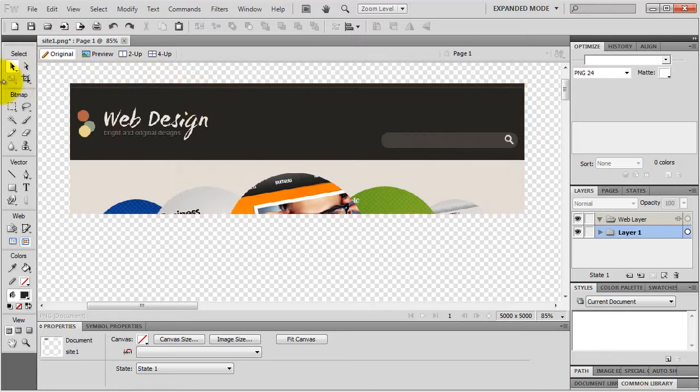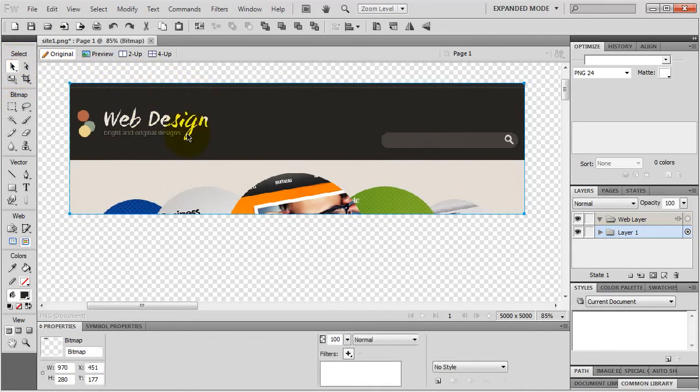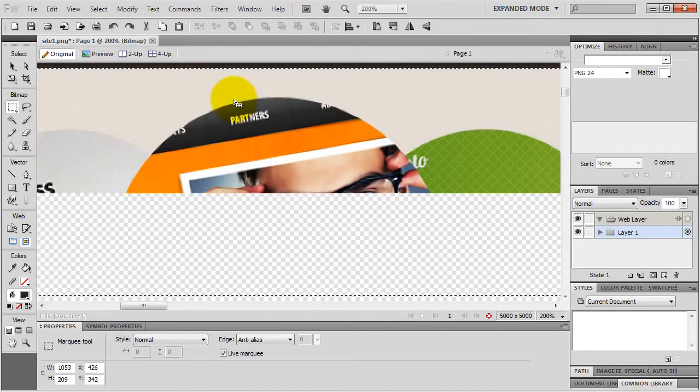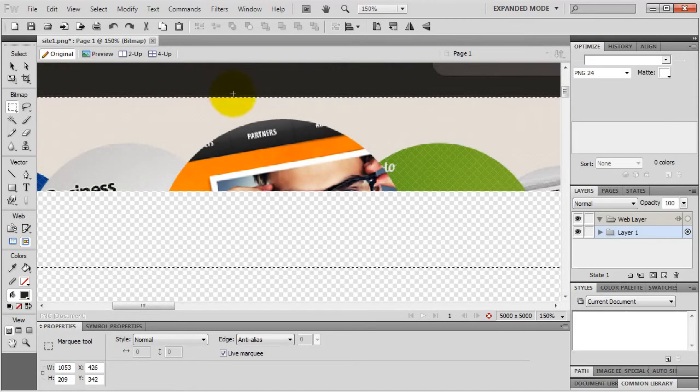So I grab my pointer tool, select my image, and then I grab my marquee tool and select the area I want to delete. Okay, I zoom in a bit just to make sure I only delete the white part. I can move my selection using the arrow keys on my keyboard.